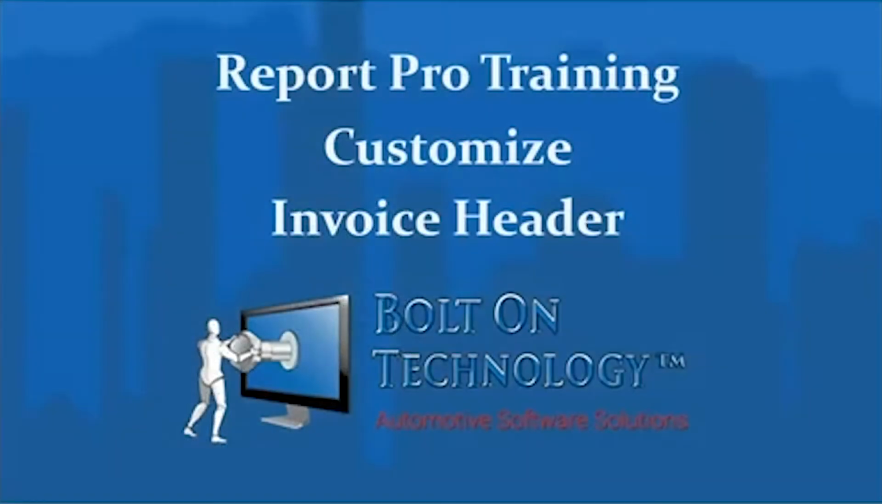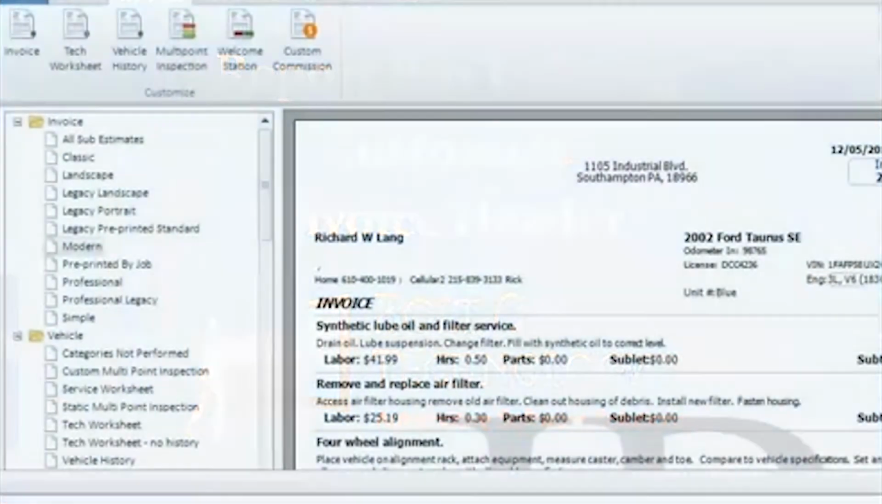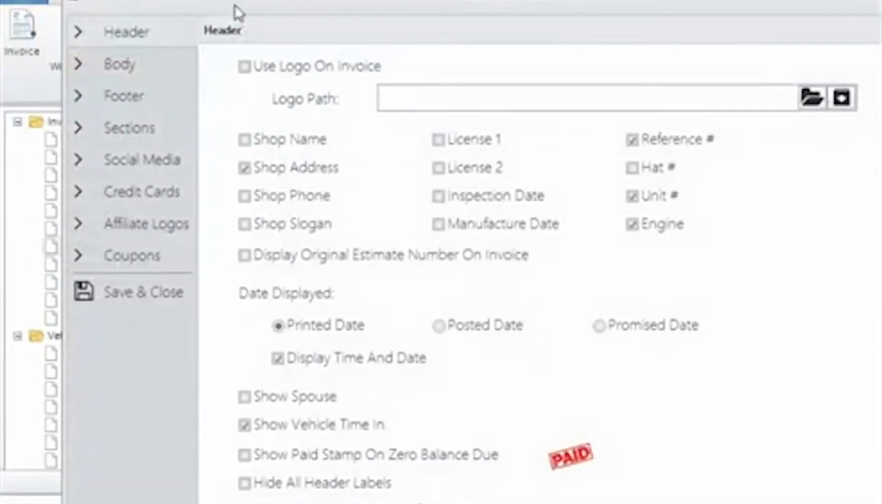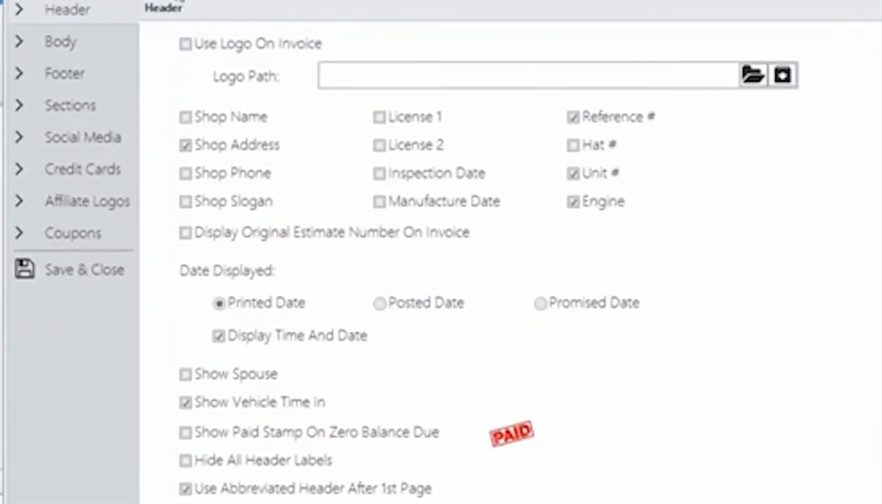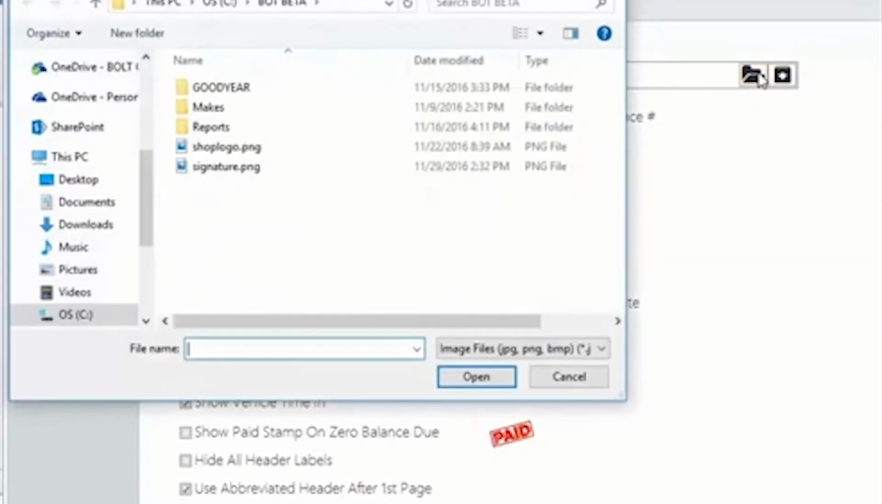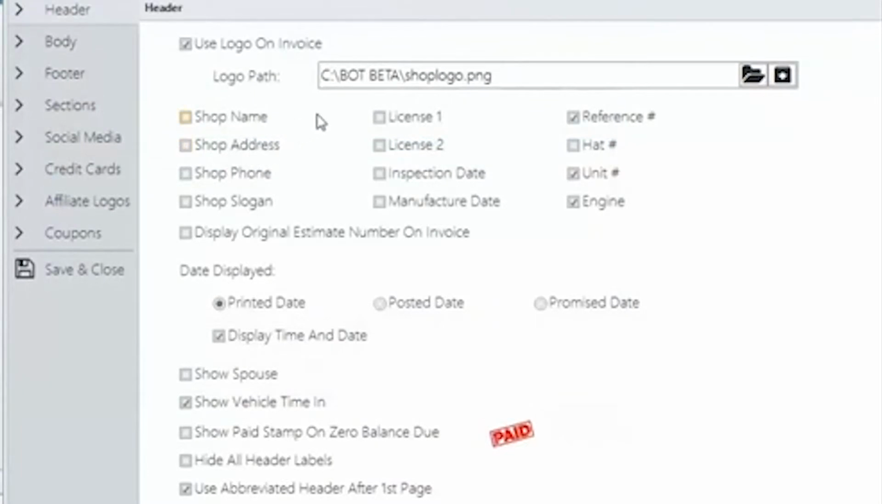Header. Click on the invoice icon to open the Customized Invoice window. When the window is open, you are shown the header part of the invoice, which is the very top of each page. You can put your shop logo on your invoices by selecting the checkbox in front of Use Logo on Invoice. Below, you will need to put in the logo path in the following box. This is basically the computer's path where your logo is stored on your computer.